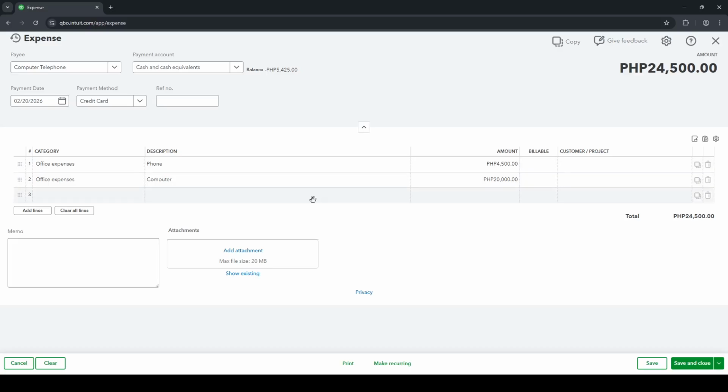In the description box, briefly note what you bought. Something like company phone or laptop for new team member, so it's easy to recognize later. Enter the amount of the item on that same line.